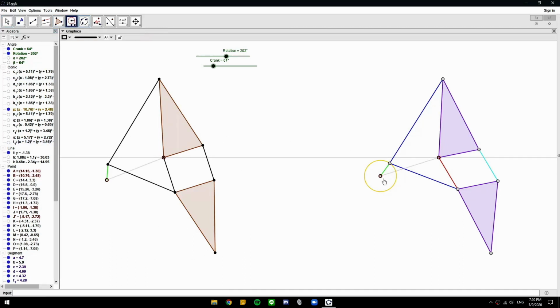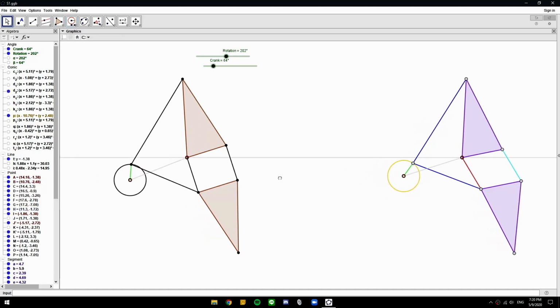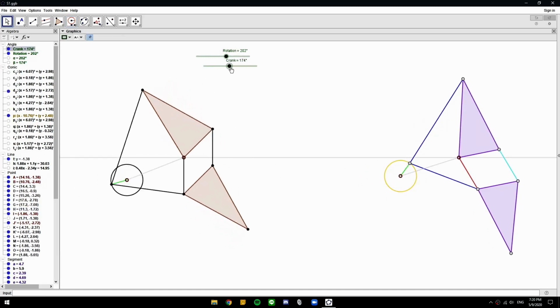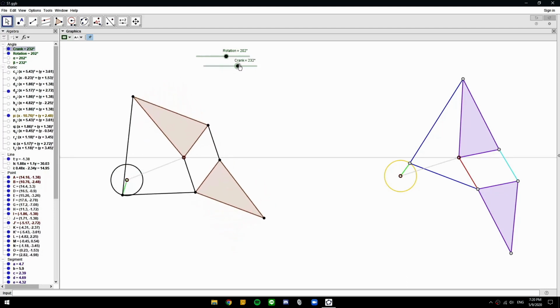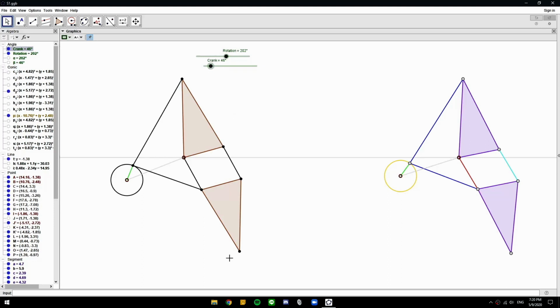And then let's create the same thing here from this point to this point, this circle. And it should work. Alright, so now you want to see the foot trajectory. So you go to locus, select this point, and click crank.